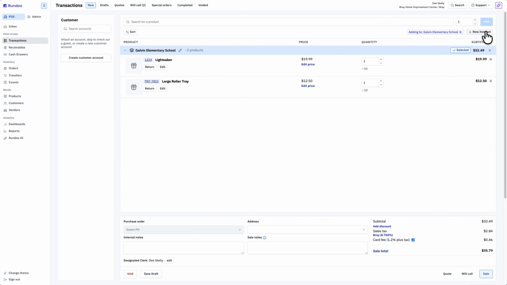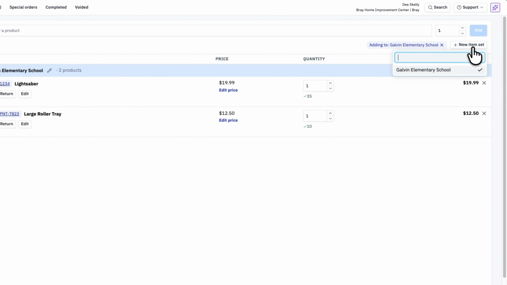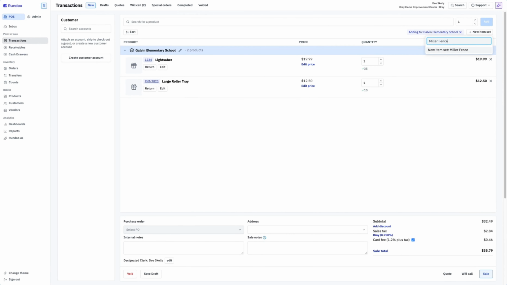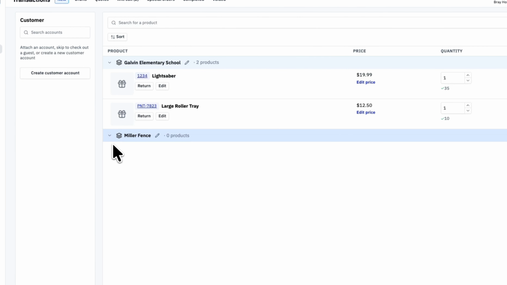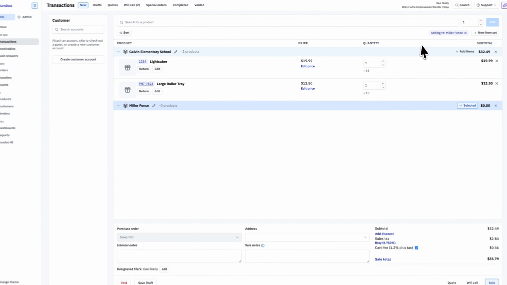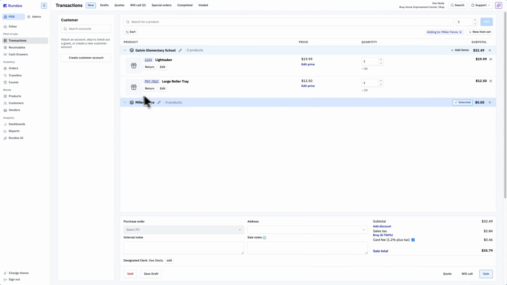We're going to click New Item Set and we're going to type the name. And we're going to click Enter. As you can see now, we have 2 sets, one for Galvin Elementary and one for Miller Fence. Right now, Miller Fence is kind of highlighted. It's more blue than this Galvin Elementary School. Also, on the top right corner, you can see it says Adding to Miller Fence.